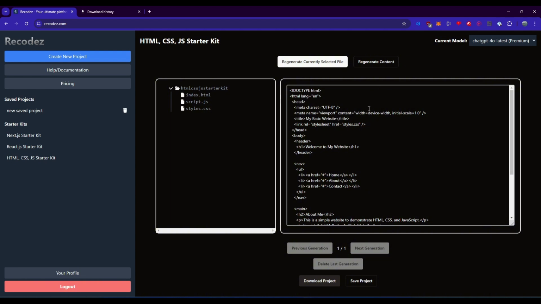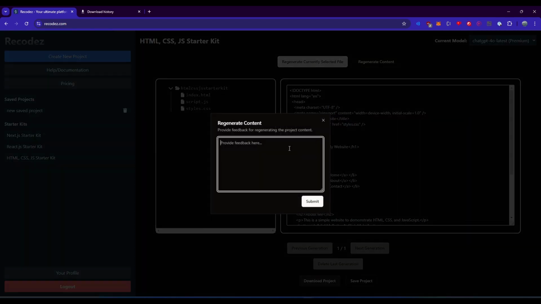In this case, I'm going to turn this into a snake game, complete with a list of features like, let's just say, replayability, high score tracking, and a colorful background. So to do that, we can select the regenerate content button and describe these changes. So we can say turn this into a snake game, complete with replayability, high score tracking, and a colorful background.